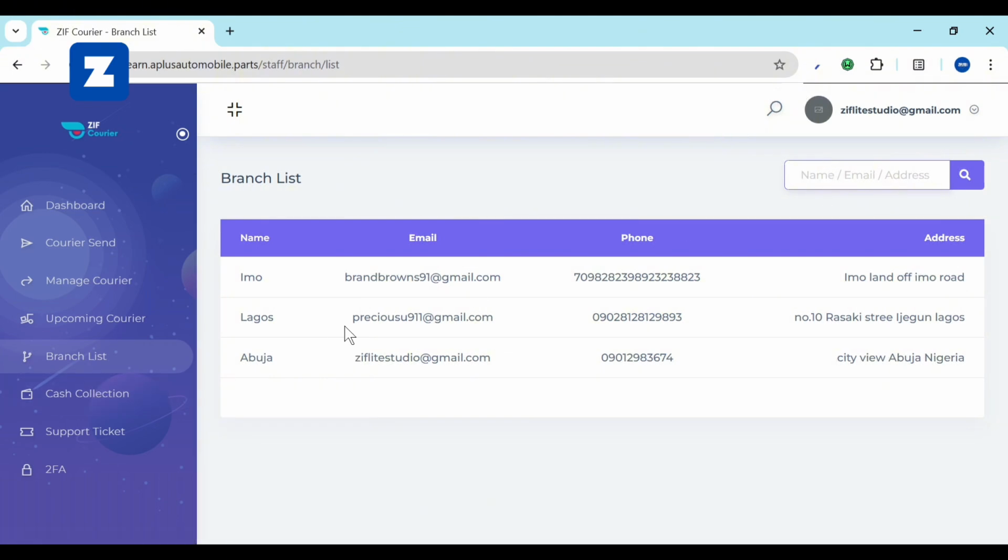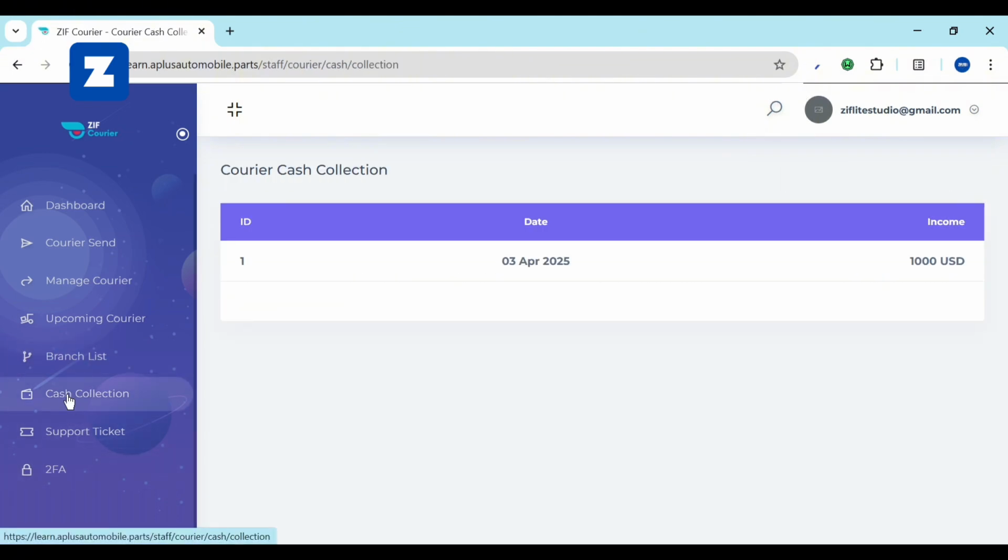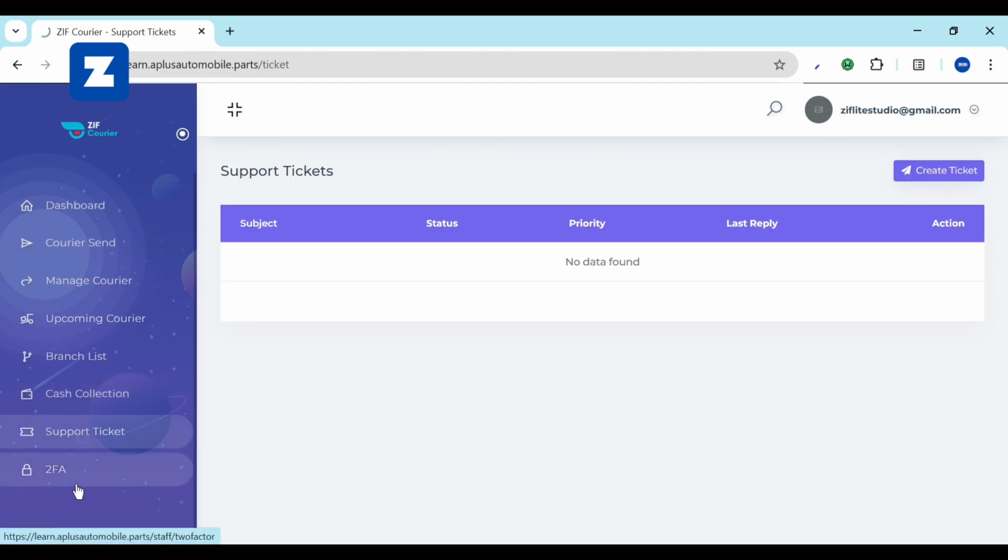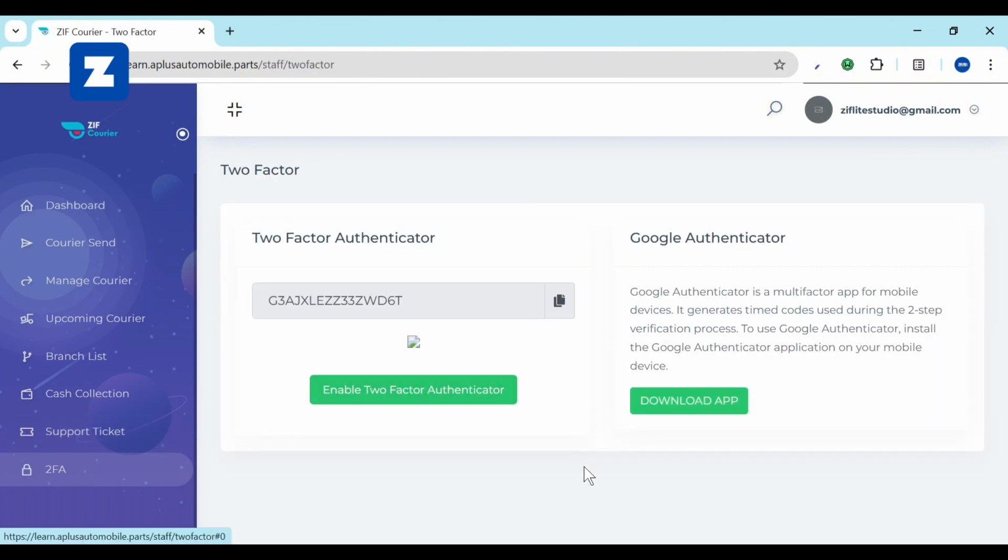So there are some customers that will come and say, okay, do you ship to a particular address in this state? You could actually just type the address and you will get all of that. So you're going to see your cash collection, you're going to see how much you have collected so far. Each staff is going to see how much they have been able to collect, and you can see your support ticket, 2-step verification, and all of that.